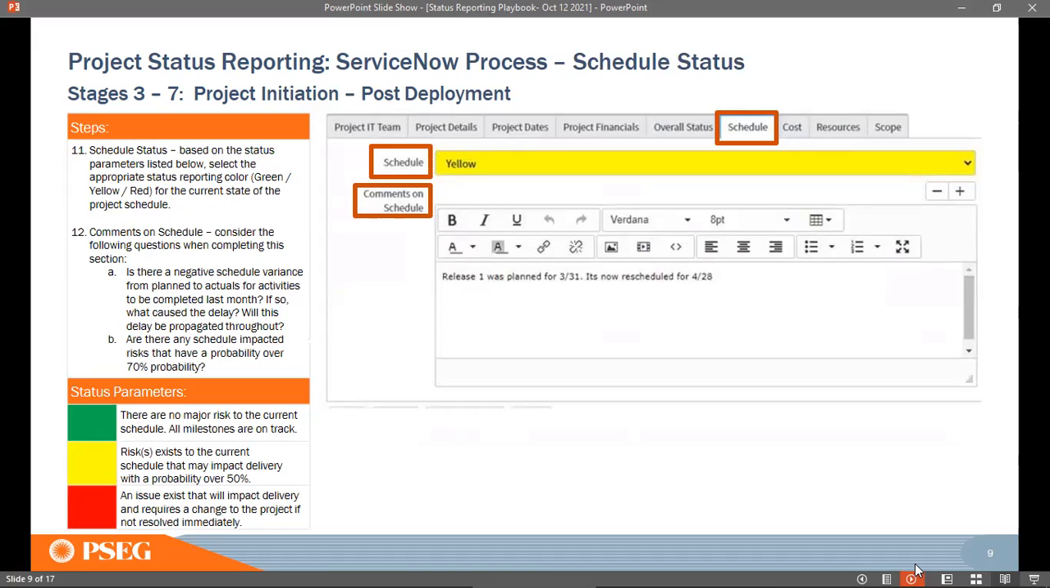So first is schedule. Now you see here the comments are very light, right? This is exactly what we don't expect. We are expecting more information on why your schedule is yellow, right? What are the reasons that cause your schedule to be yellow? Is your business aware of it? What are the next steps on turning it green? What are the risks and issues that you have seen, and what are the mitigation plans for them?